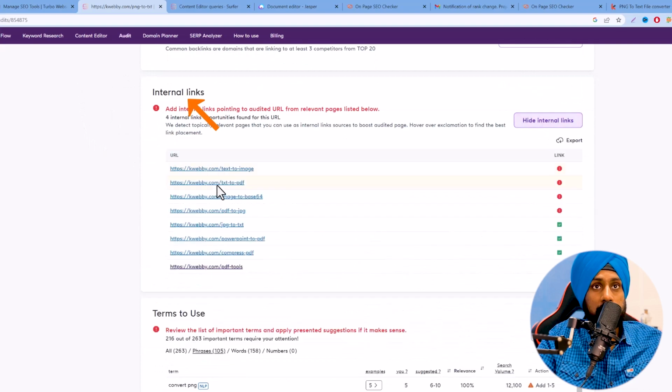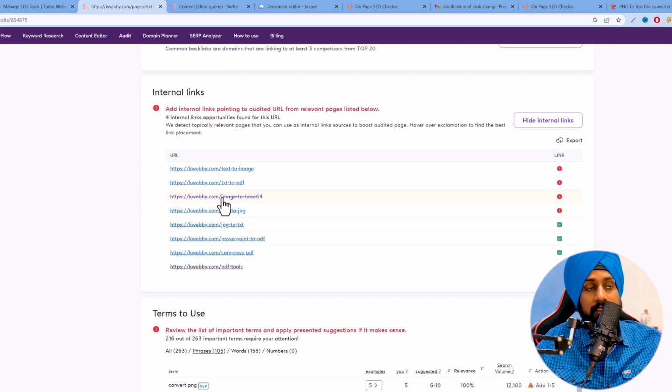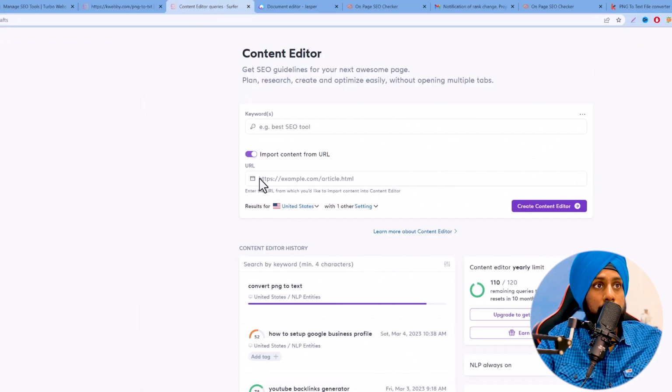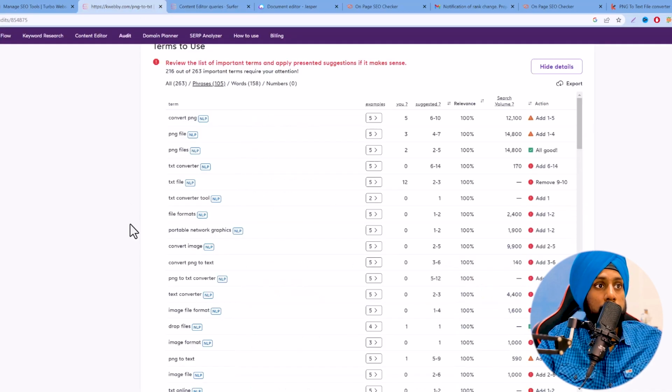So there's the internal links. Obviously internal links are definitely a vital part of your on page optimization, and here you need to add these internal links to this particular page to have more weightage to your page, and obviously related to these specific URLs. And there's the terms to use. So terms to use we will be doing with the help of the content editor, so don't care about that.